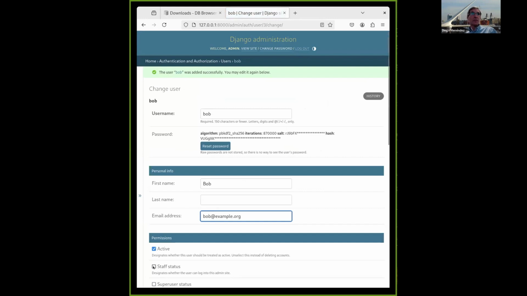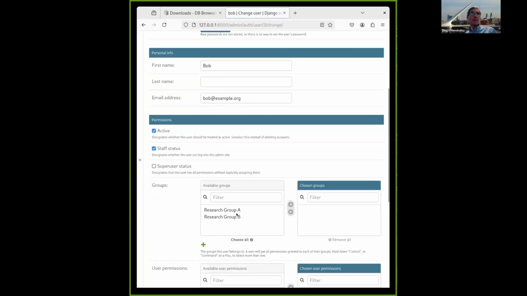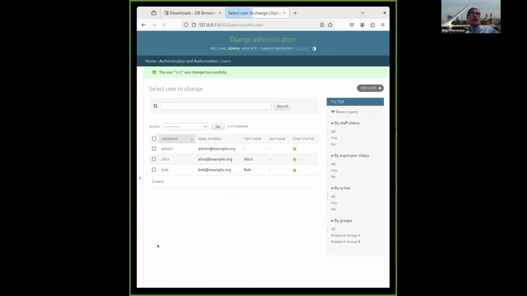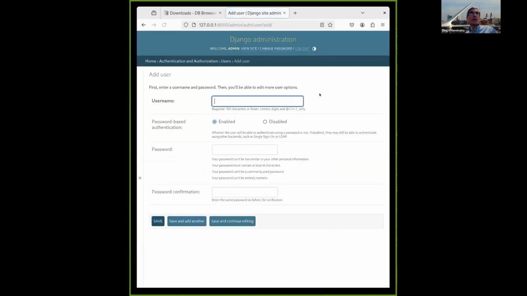Same thing for Bob, staff. And Bob is going to be member of group B. User permissions for Bob. Let's make him the PI of group B, so he can also add datasets. And let's create one third user. If we went with Alice and Bob, now we need a C, Carol.